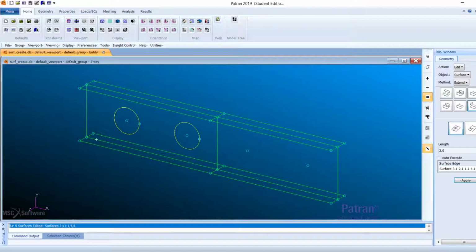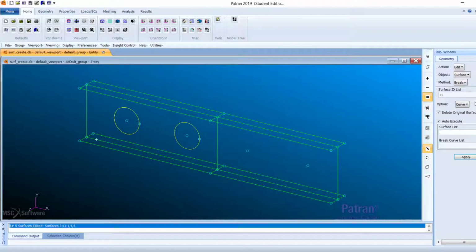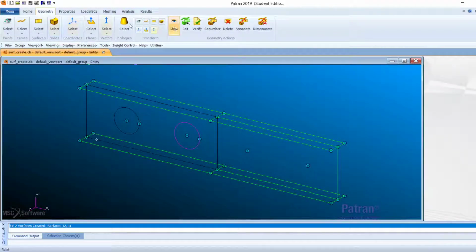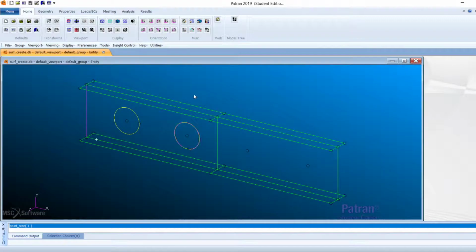Now we're gonna break the surface with the circular curves so there can be holes. We're gonna go to edit, surface, and break. Turn off auto execute. Gonna select in this option curve. We're gonna select in the surface list our first surface that we made, and for the break curve, we're gonna select both of our circles. Use this plus sign, 1 and 2. You're gonna hit apply. This window is gonna pop up and you're gonna put yes. And we're gonna turn off our point size. There you go.